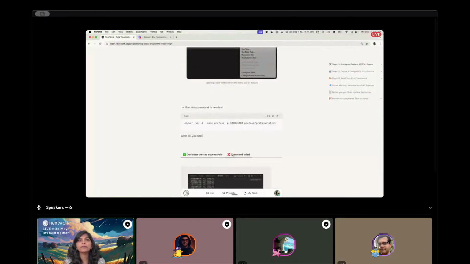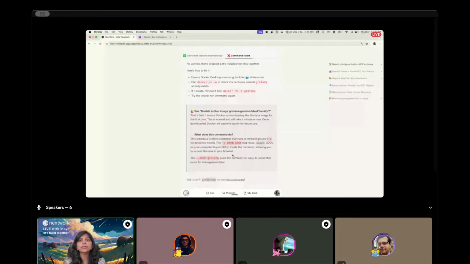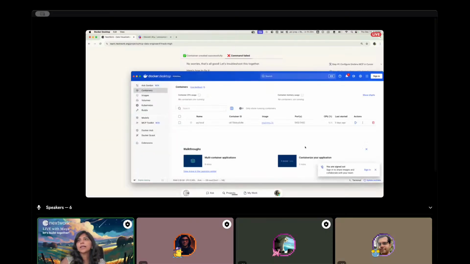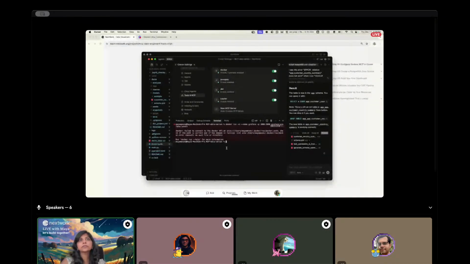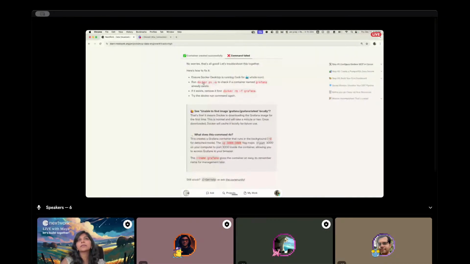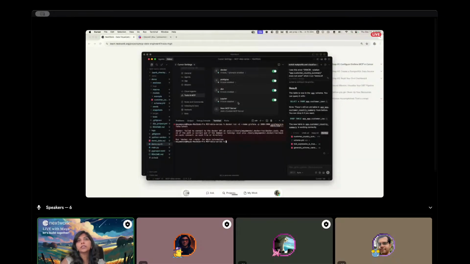Okay, I think the command failed because my Docker is not on. So let's turn on my Docker container. And to do that, I need to run the desktop first. So let me run Docker. There it is. And I could either press play here, or I should be able to run it here as well. So I see the whale over here.